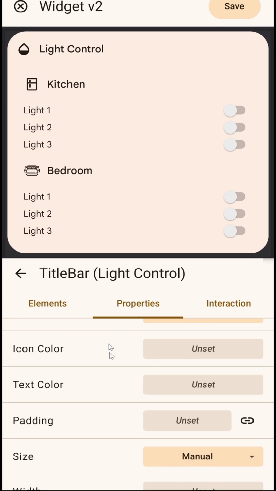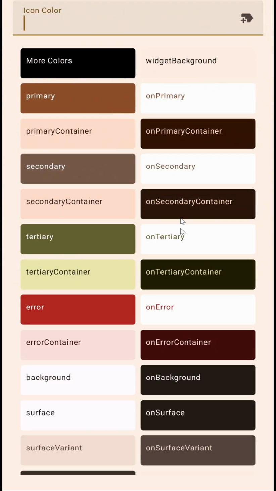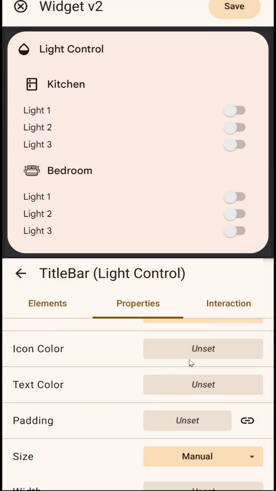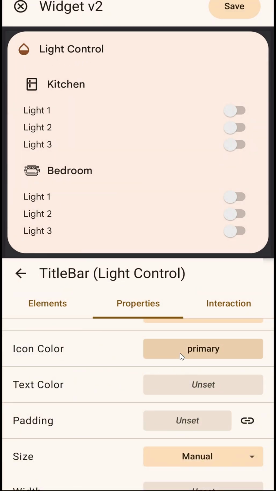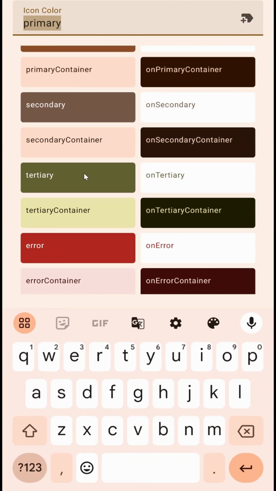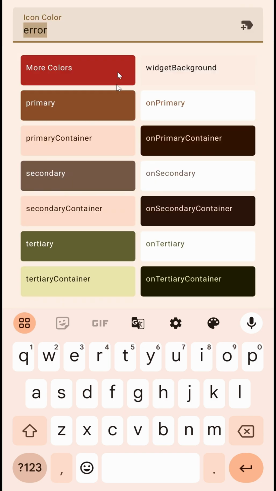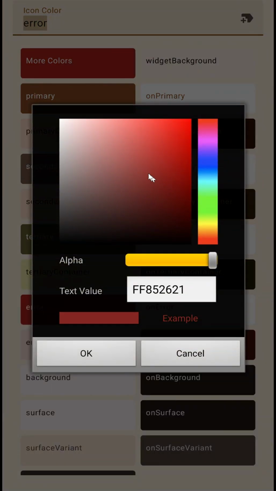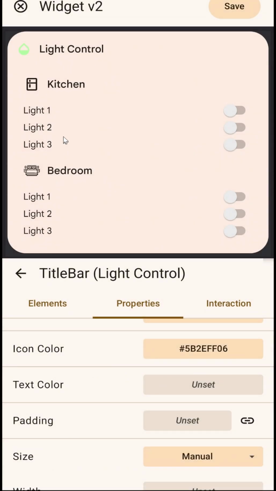You can also easily use colors now. So for example, let's change the icon color. Every single item that you can change a color on, this will now show up, which shows you all the predefined colors that Tasker has. So let's say I want to make the icon the primary color. It now uses that. Or maybe I want the error color, uses that. If I want any other color that's not here, I can go to more colors, then pick any color, and then even make it a bit transparent if I want to. Click OK, and there you go. It changes it.